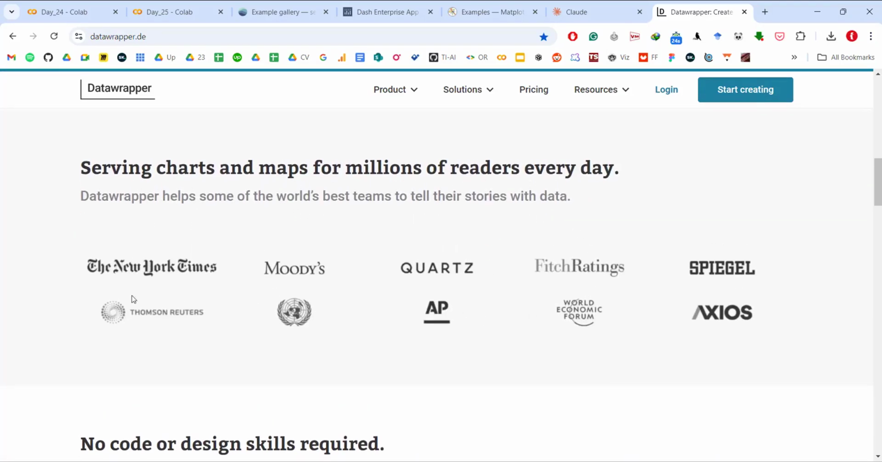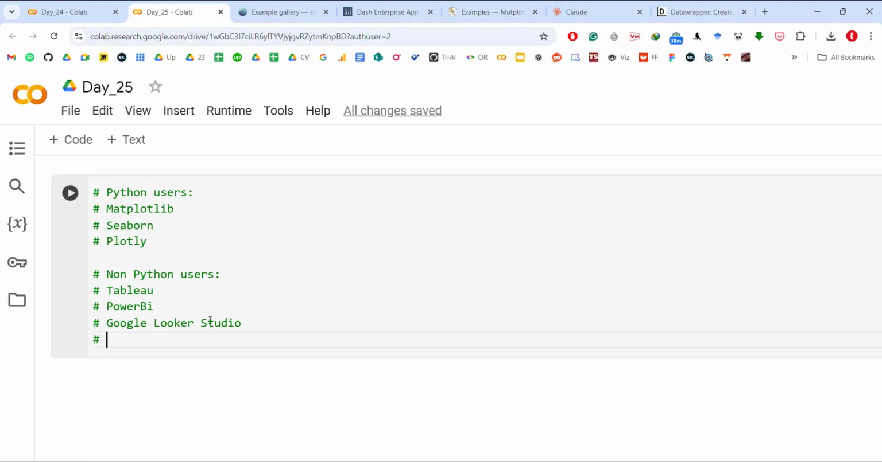As you can see, a lot of big companies, including newspapers like the New York Times as well, Moody's Analytics, UNESCO also uses it. So you should definitely give it a chance. So yes, Data Wrapper is a good one.